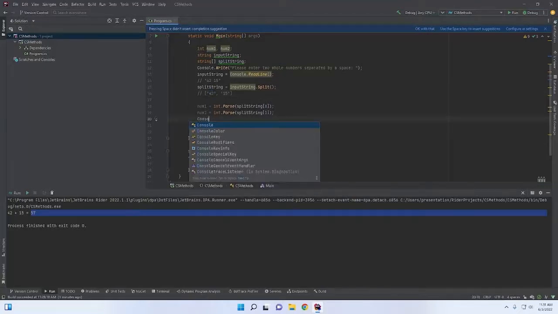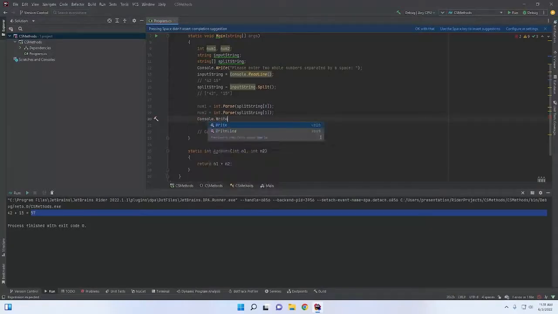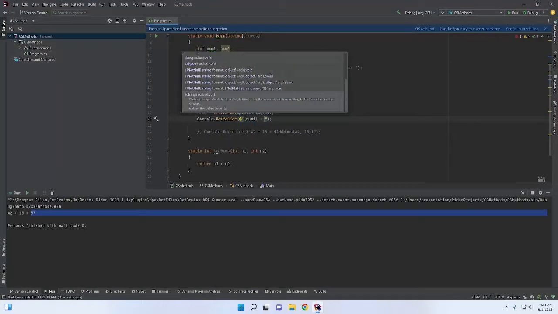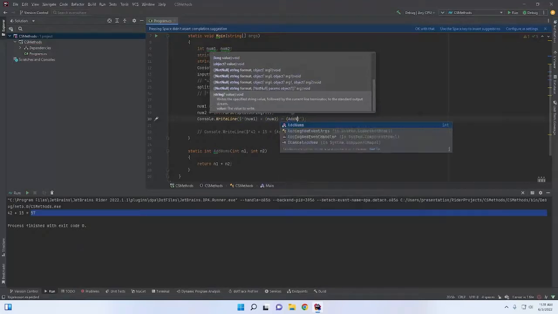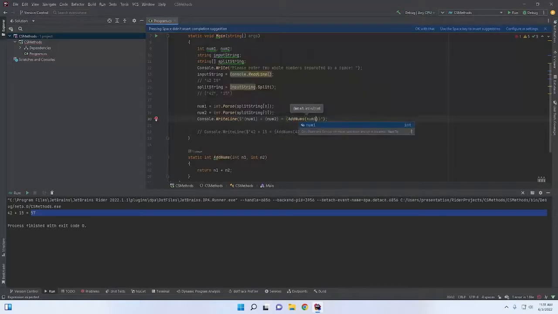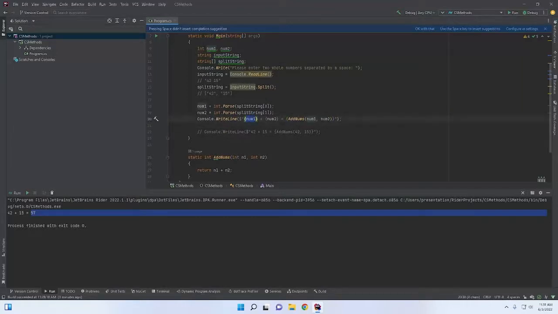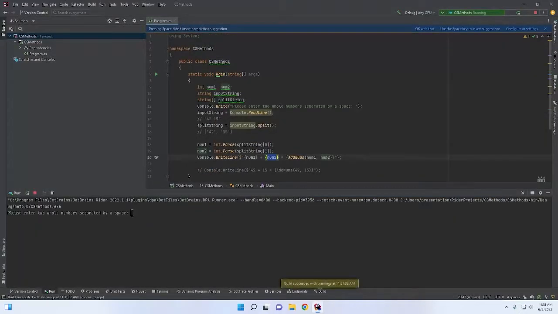And now we can do Console.WriteLine. And now we can say num1 plus num2 is equal to AddNums(num1, num2). So notice that all I did was, instead of hard coding the values here, I just used variables. The end result should be exactly the same as what we got before. And we can type in two numbers, 42, 15, and now we get the output there.